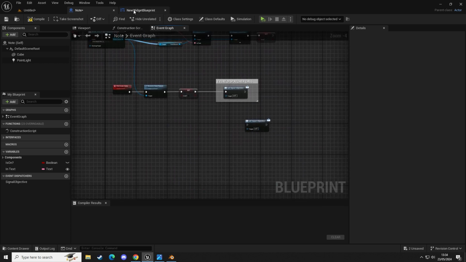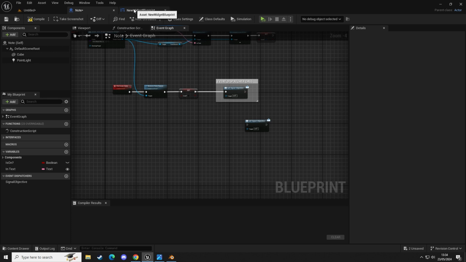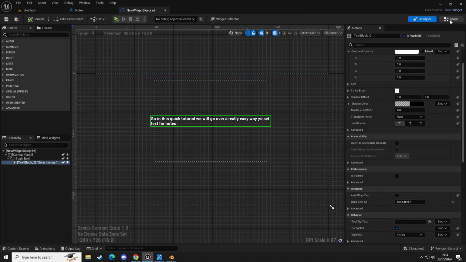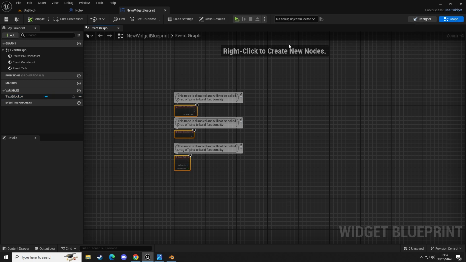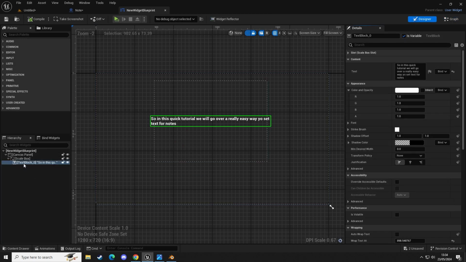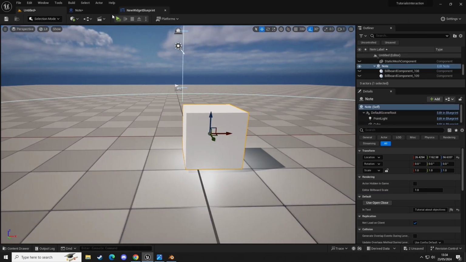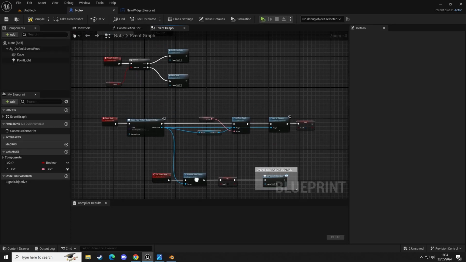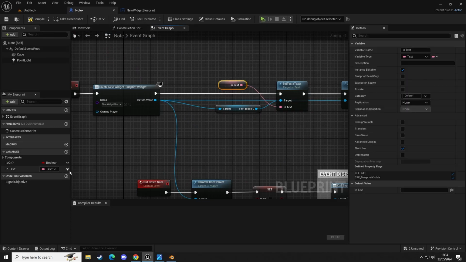The next thing we're going to do is in a widget. If you know how to make widgets, and I'm assuming you do if you followed my note tutorial, there's nothing in here. There's no code in the graph. It's just a basic widget with a canvas, a scale box, and a text block. There's nothing else in here. And then in the note, as I said, we've got this set as a variable, which is made public.